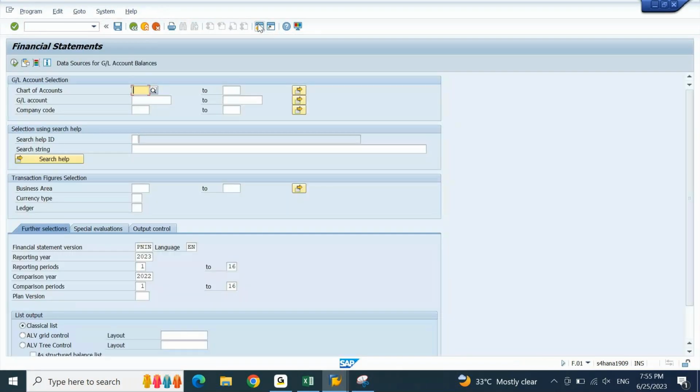Option number 1, you can run at the chart of account level. When you run this at chart of account level, by default data will come from all the company codes. But normally we don't do it. You will be doing it for particular company code. Our company code is PNIN, and GL account, I do not want selected GL account. I want all the GL accounts of this particular company code to reflect in my PNL and to reflect in my balance sheet.